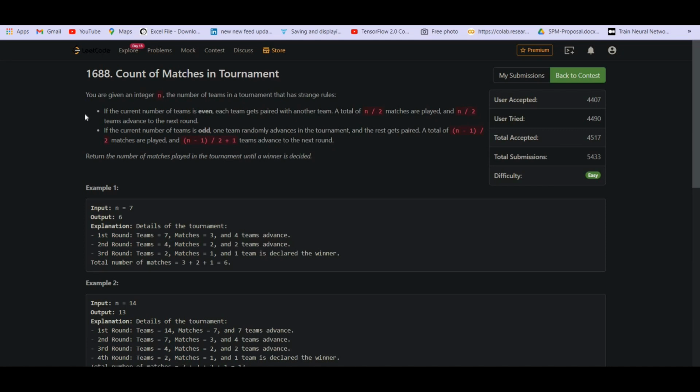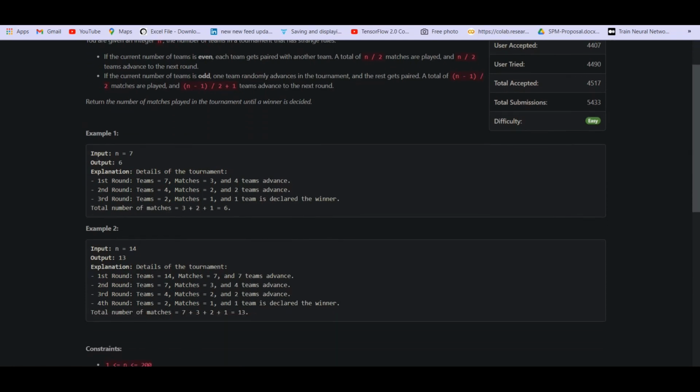You are given an integer n, the number of teams in a tournament, that has a strange rule. If the current number of teams is even, each team gets paired with another team. A total of n/2 matches are played and n/2 teams advance to the next round. If the current number of teams is odd, one team randomly advances to the next round and the rest get paired. So a total of (n-1)/2 matches are played and (n-1)/2 + 1 teams advance to the next round. Return the number of matches in the tournament until a winner is declared.